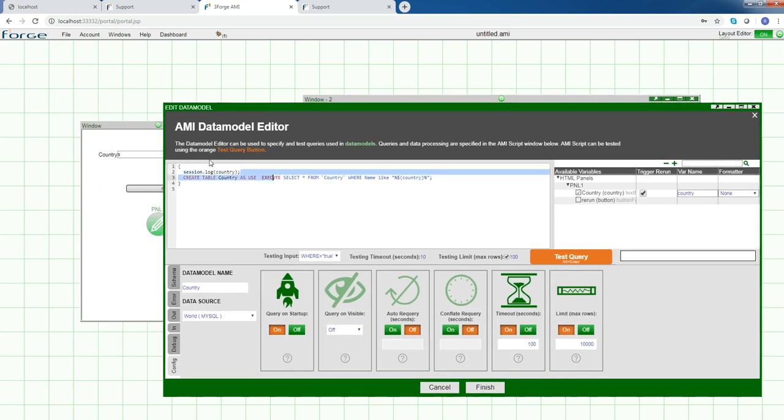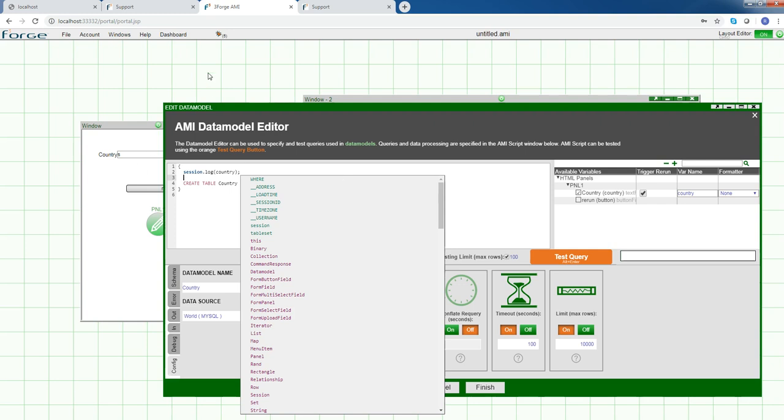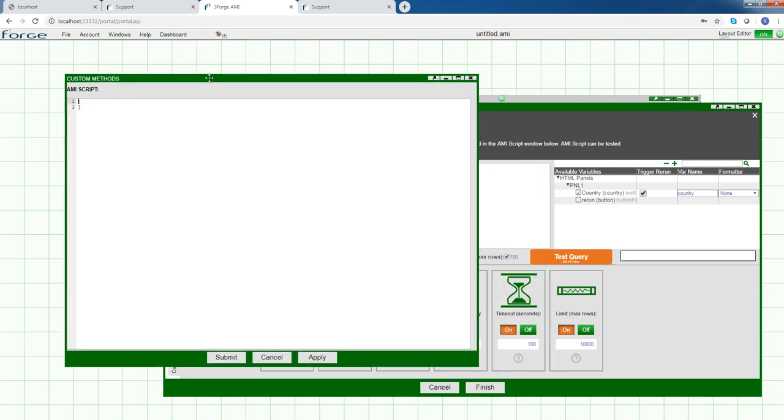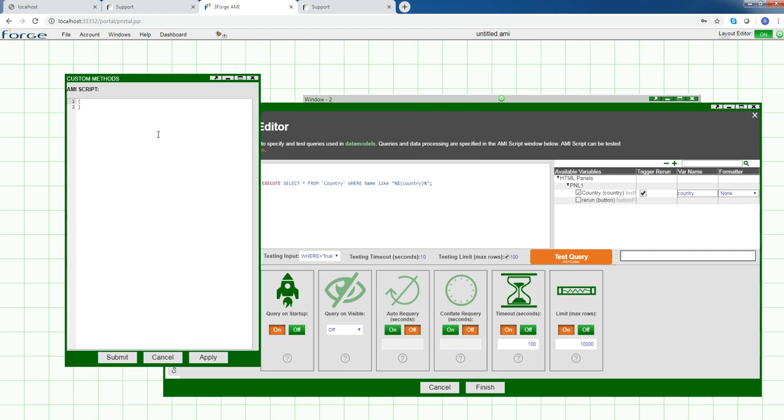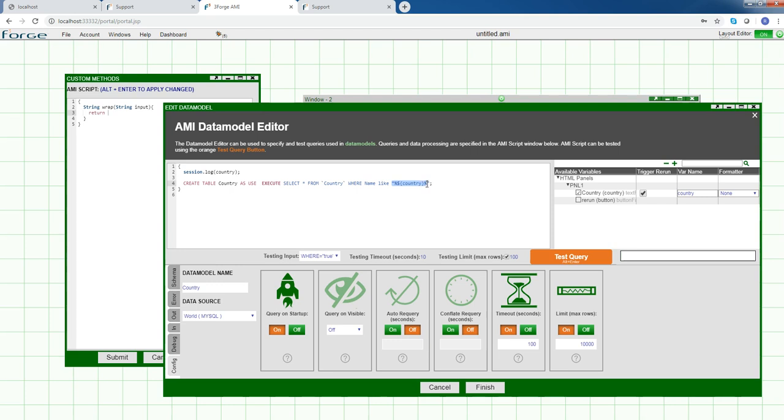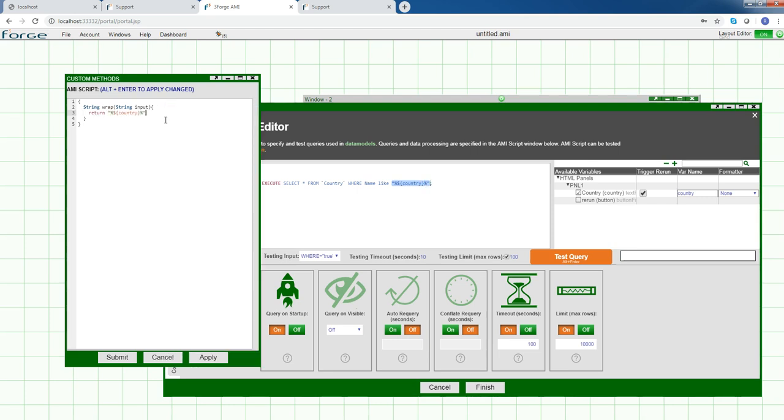So let's go ahead and say now we want to basically call a method which is going to produce this string instead. So we want to produce this string. So I'm going to go to my dashboard, custom methods, and I'm going to create a method which will return a string, and I'll call it wrap, and it'll take another string, input, and all it's going to do is return, and then I'll have it return this. Copy, paste, and instead of input, it should be country. Vice versa, instead of country, it should be input.